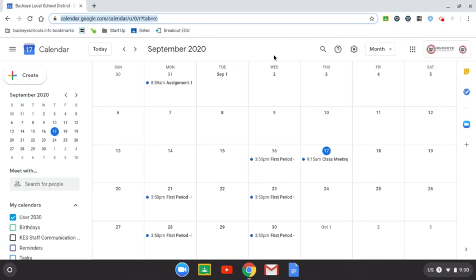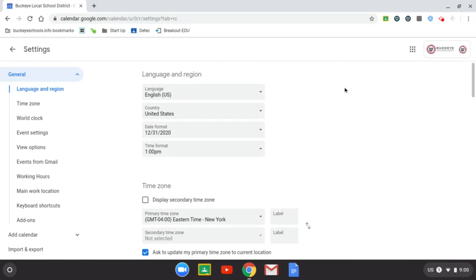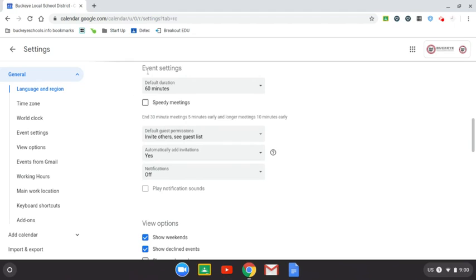Next, we want to make sure that we have our settings for the whole calendar itself. So we're going to click on that settings menu and choose settings. Then I'm going to scroll down a little bit to event settings, and the bottom choice is notifications. Now you're going to have three choices with that. You have off, you have desktop notifications, and you have alerts.